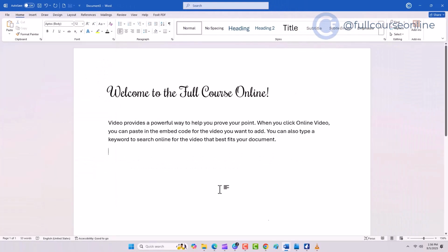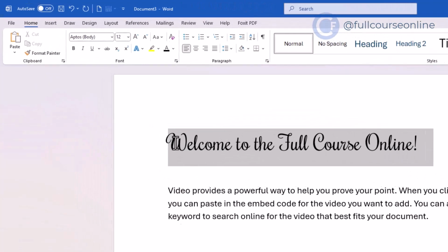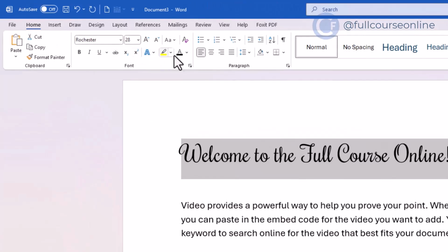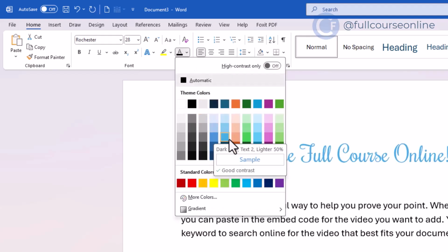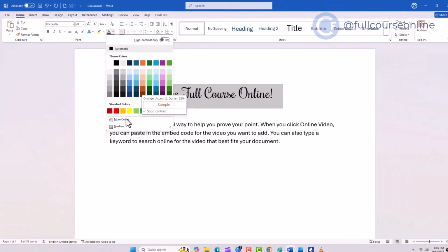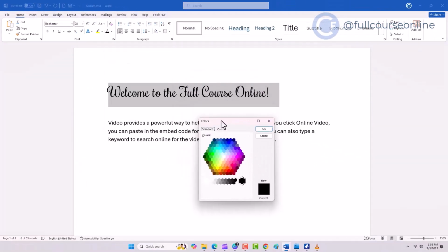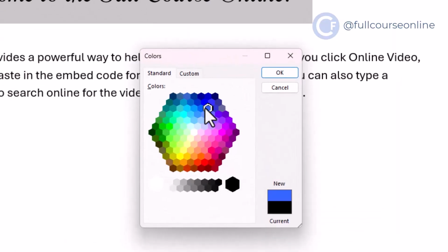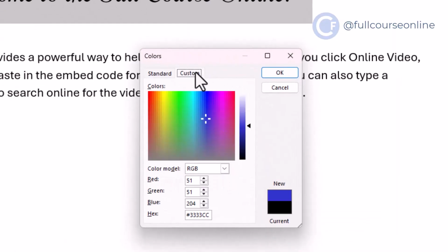Finally, let's talk about changing the font color. This is a great way to highlight key points or add personality to your document, but it's best used carefully so your text stays easy to read. To change the color, first select the text. On the Home tab, in the Font group, look for the Font Color button. It's represented by the letter A with a colored bar underneath. Click the drop-down arrow next to it, and you'll see a color palette. Choose from the available colors, or click on More Colors if you'd like more advanced options or want to create a custom shade. As soon as you make your selection, the new color will be applied.